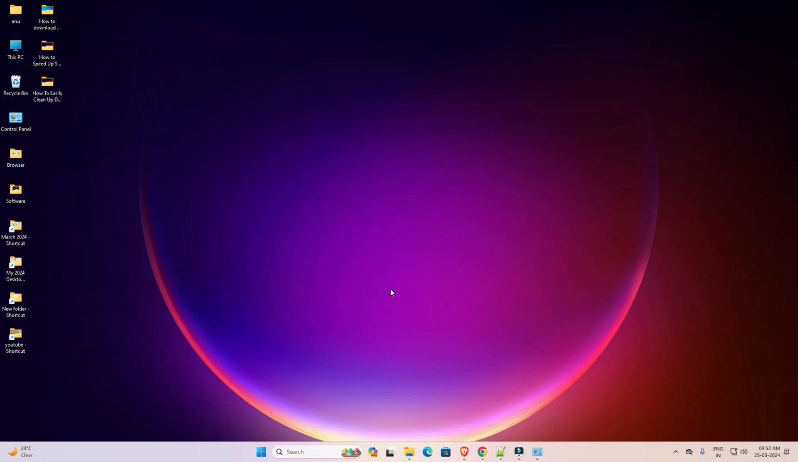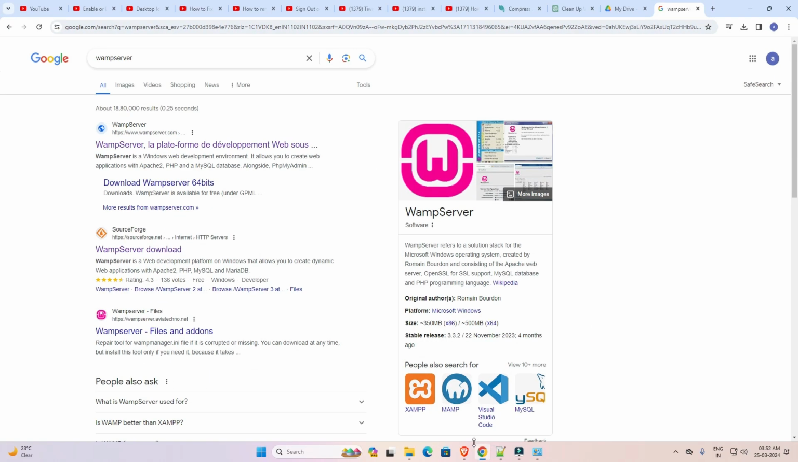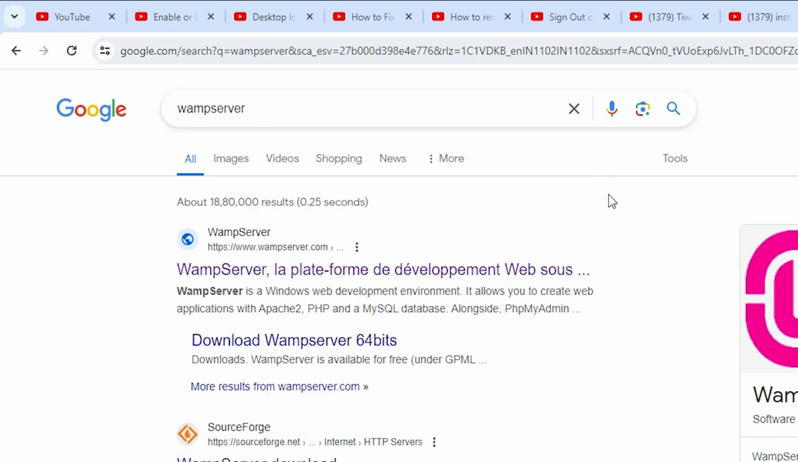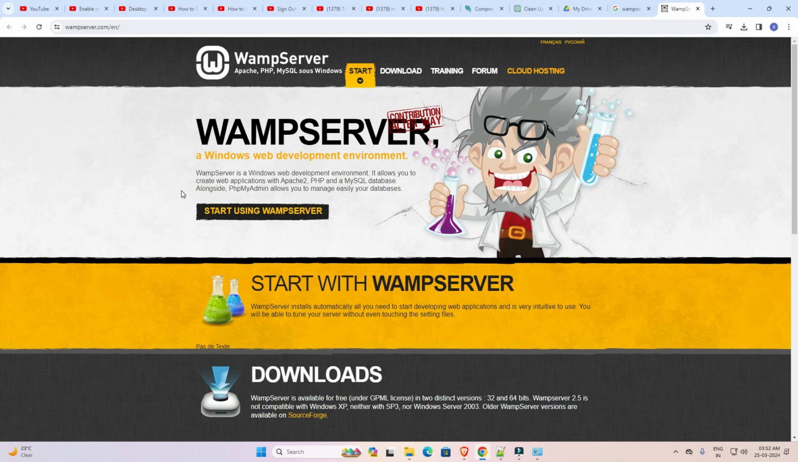First, go to any web browser that you like. I am going to the Google Chrome. Here type WAMP Server and hit enter key on your keyboard. First link is from the WAMP Server, WampServer.com. It is an official website of the WAMP Server. Open that link. WAMP Server official website is open.